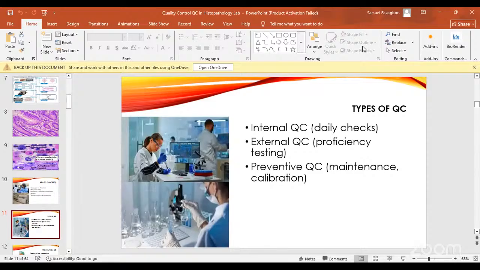Now, we have different types of QC. We have internal QC. When we talk about internal QC, that is about daily checks. So if I may ask, what are the daily checks that you perform in your laboratory now? What are the daily checks?